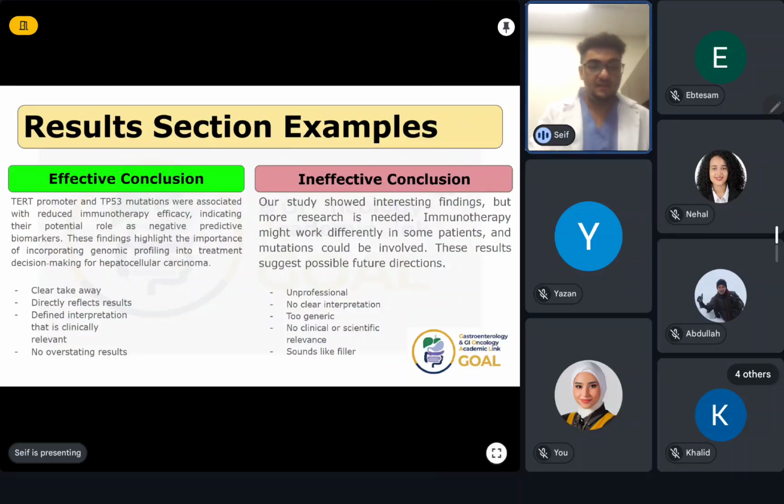So here, in an effective conclusion, we're saying that these mutations have shown association, therefore there could be some clinical benefit by including them into treatment decision-making. It's clear, it's direct. We're saying where it specifically helps, and we're not overstating by saying it will fix all the issues of clinical selection of drug usage.